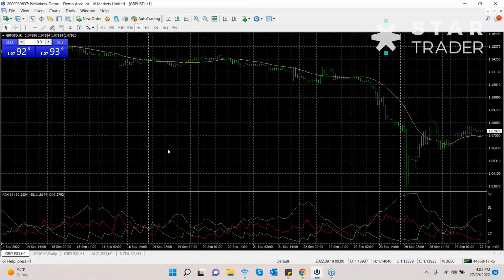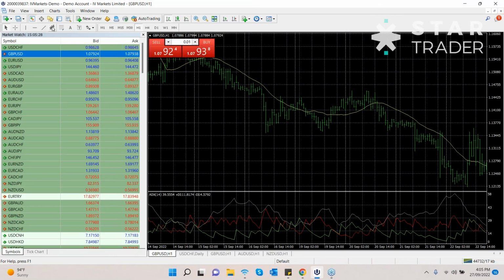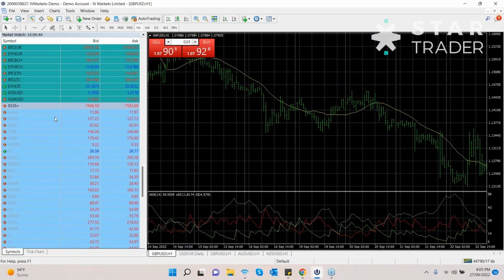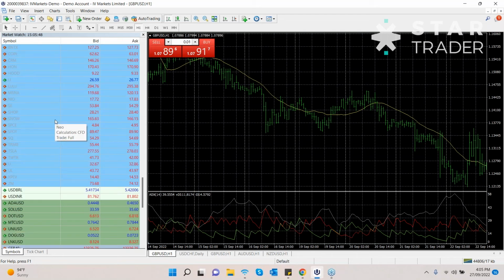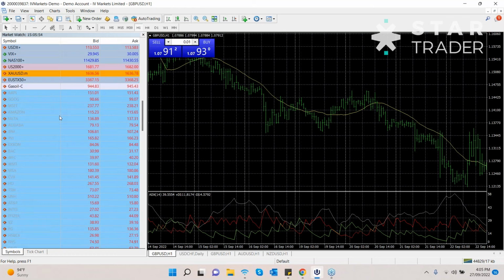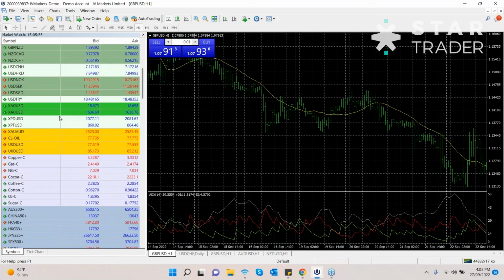First of all, after logging into your account, you have to go to the Market Watch. This is very important. When you click on Market Watch, you will see only 4 to 5 currency pairs. You just need to right click here and click Show All. Then all the pairs, indices, crypto, commodities, metals, and stocks as well, because we are dealing with stocks also, will appear here.